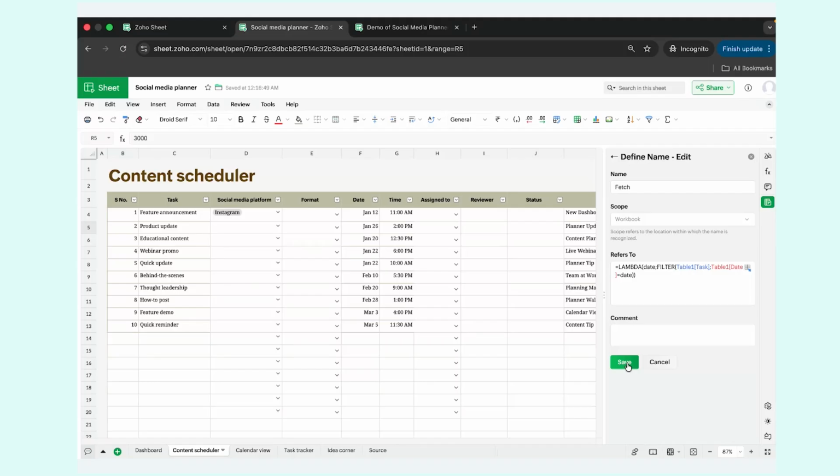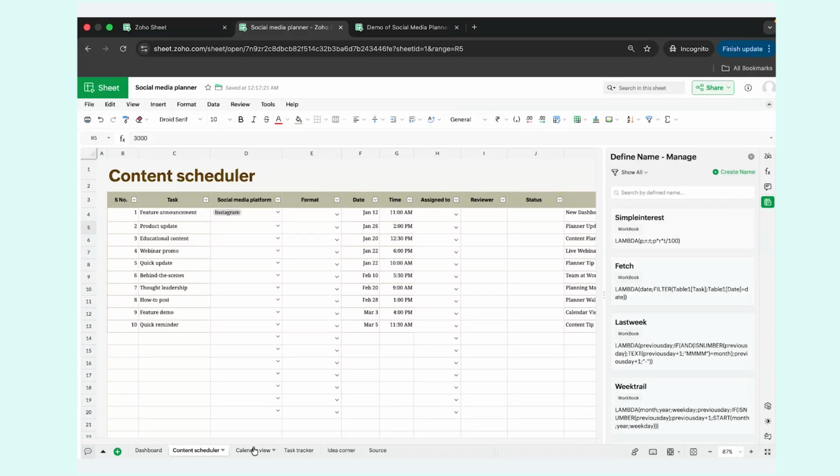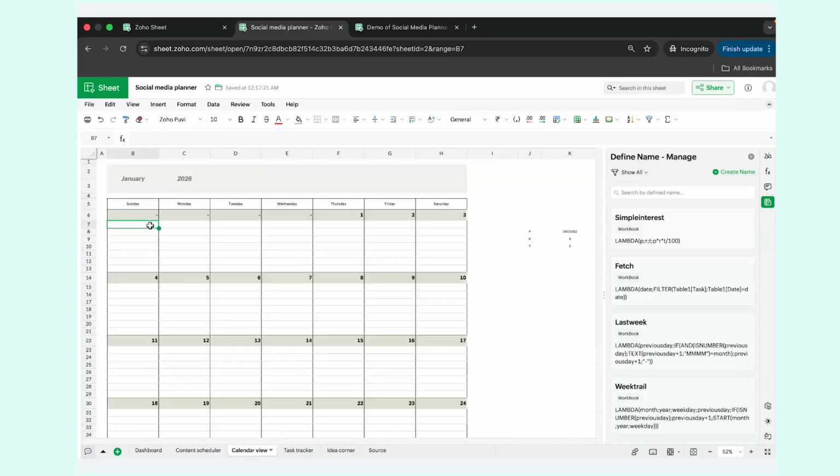And the only thing that I'm going to give you is the date, because I only want you to check based on the date. Click save and go to the calendar view. I'm going to say fetch based on this date, which isn't a date. So which is why it is going to return me NA.